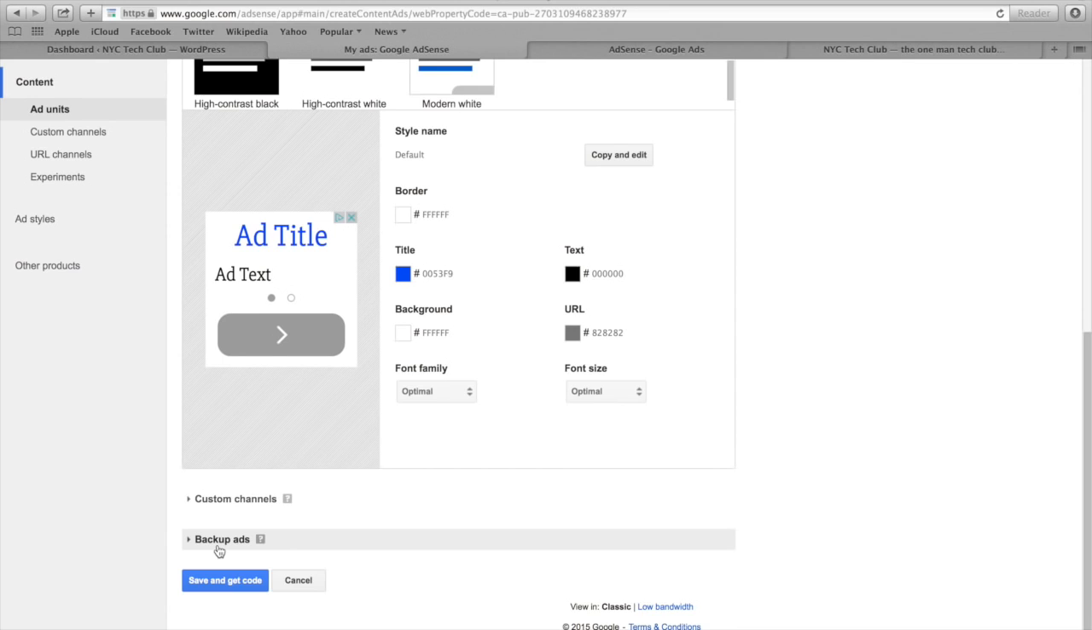In case Google can't figure out what type of ads to put on our website, we need to have some backup ads, or at least a backup URL that we can go to find ads. So right now, if you clicked on backup ads, you'll see it says show blank space. That means that if there is no relevant ad for your homepage or your website, it's just going to be a gray space. We don't want that. We want the ability to always make money on an ad, even if it's not relevant.